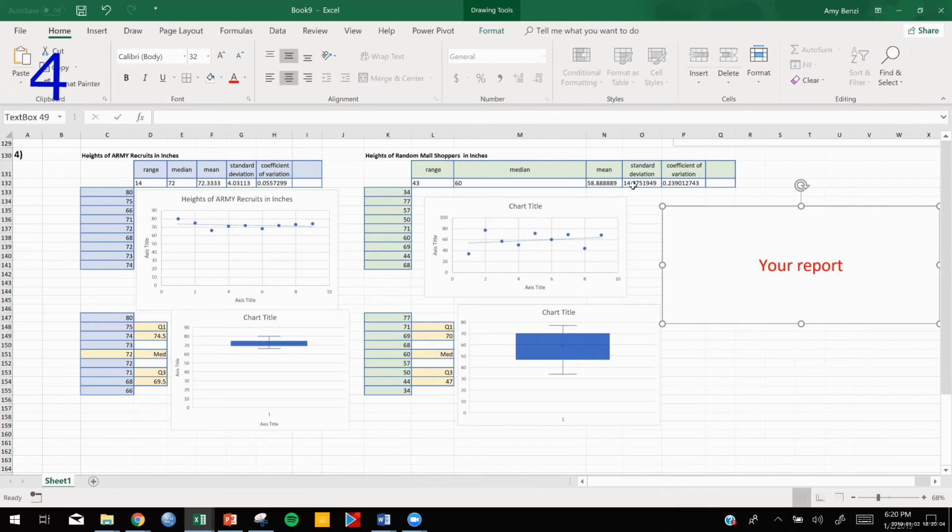And look at our standard deviation. If you took the heights of all of these mall shoppers and found the average difference between their heights, the average difference is 14 inches. That's a lot. That's over a foot. And then let's look at our coefficient of variation. The coefficient of variation for the Army recruits is much smaller than the coefficient of variation for the mall shoppers. So this number also gives us some understanding of how spread apart our data is. The smaller the coefficient of variation, the tighter the data. The smaller the standard deviation, the tighter the data.